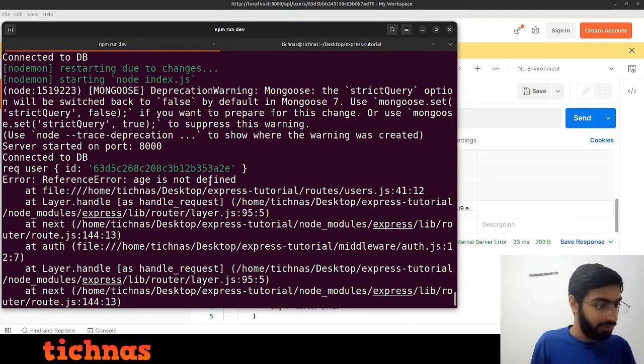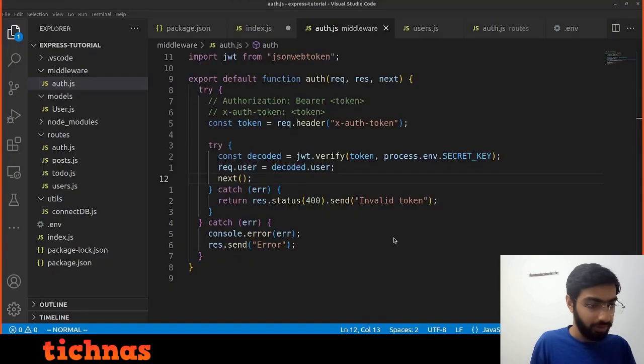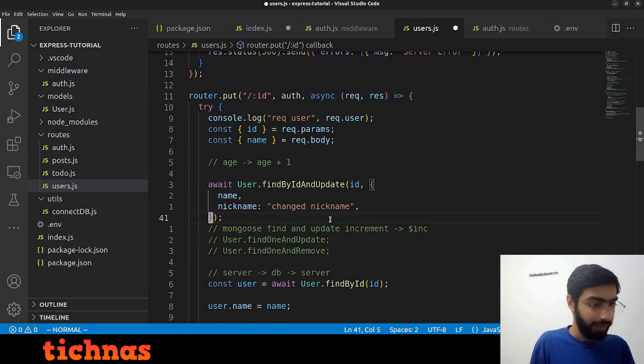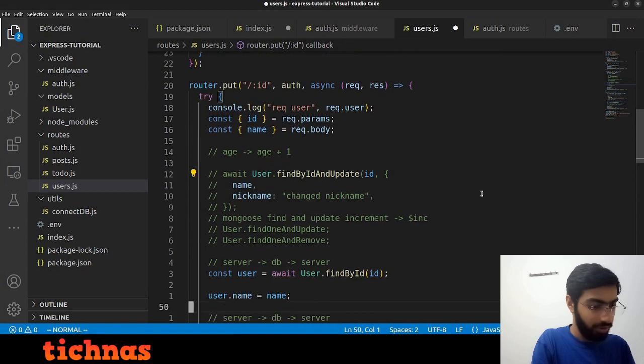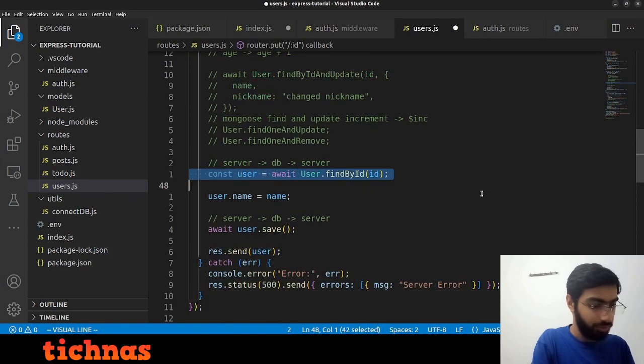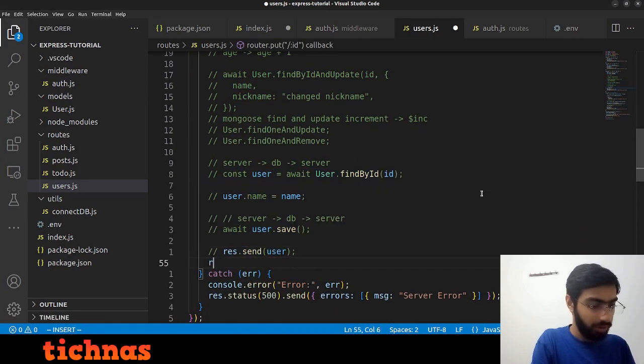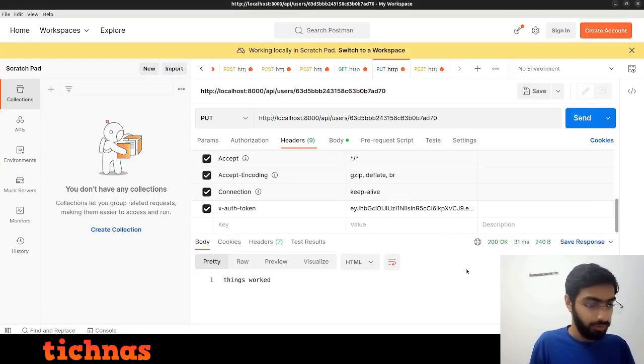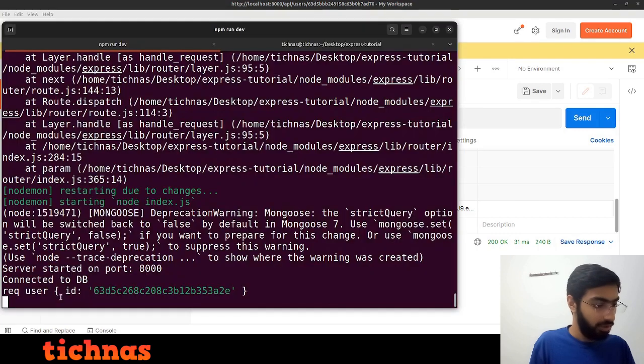Server, cool. Age is not defined. Wait, where am I using age? Okay, actually not updated. I am just going to show you. Update I already showed. I just want to show how to use these things. res.send. Things worked. Send. So things worked, and if you see req.user is this ID.